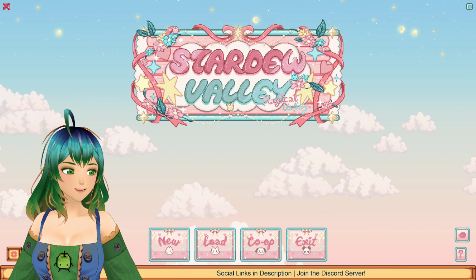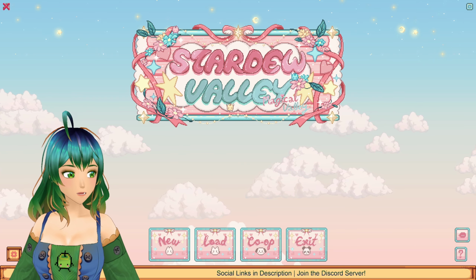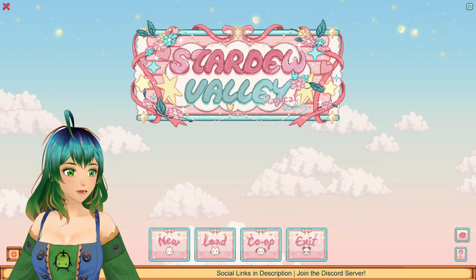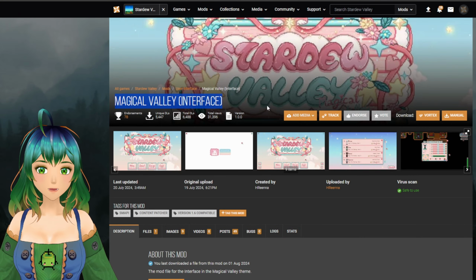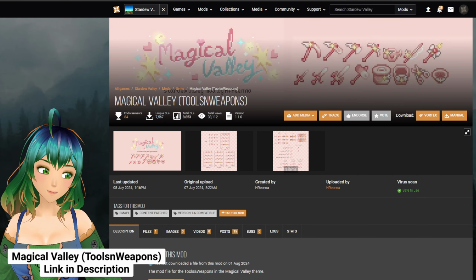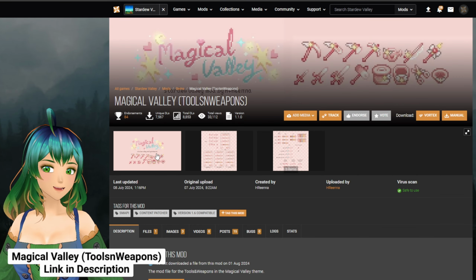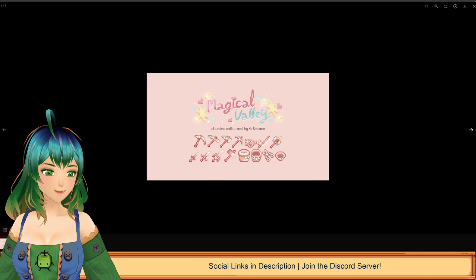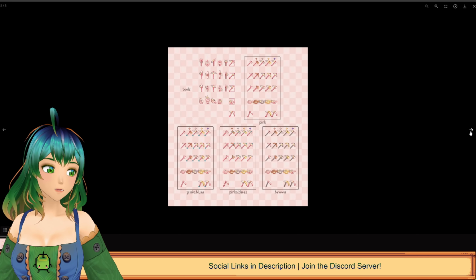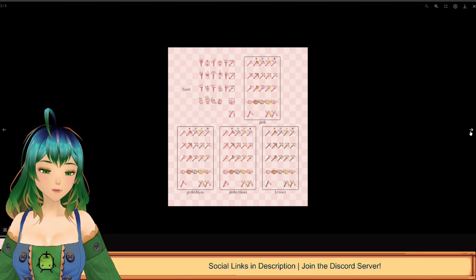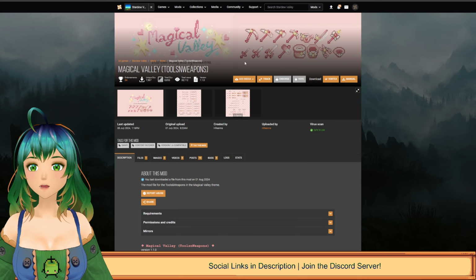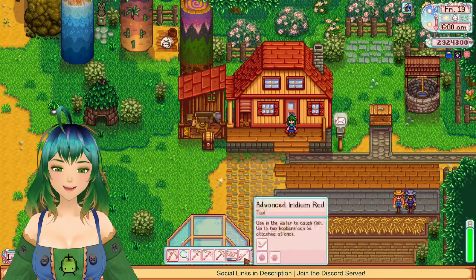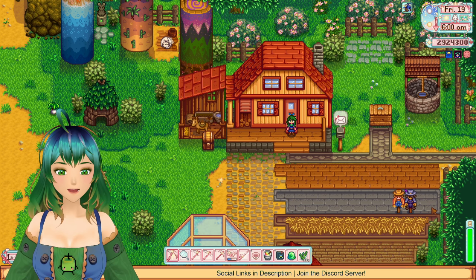We'll be obviously seeing it as we continue to showcase the other mods, but I will link it for you guys to check out now. So this is Magical Valley interface, and by the same mod author is Magical Valley Tools and Weapons, which obviously will change all of the tools and weapons to match this pink aesthetic. And then we'll be checking out this in game as well. So let's go into the game. All right, so we have a pink toolbar.